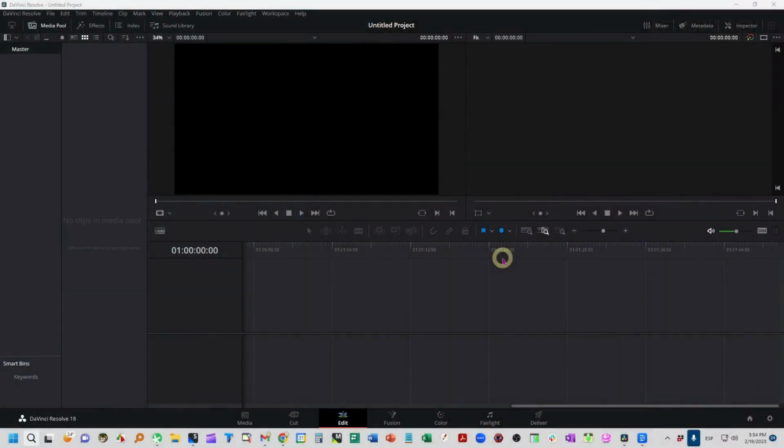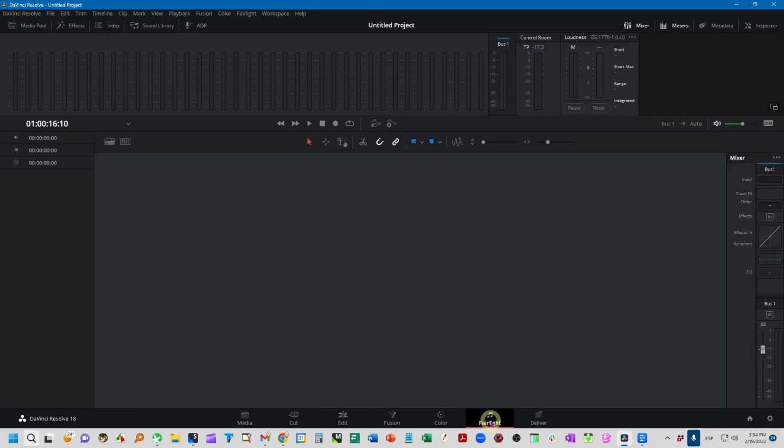Let's dive right in. This is DaVinci Resolve. In addition to being a video editor, it also includes an audio editor. And these tabs down here are what we're going to be using to navigate the program. For a voiceover recording, we are going to be working mostly in the Edit tab and the Fairlight tab, which is the actual audio editor.